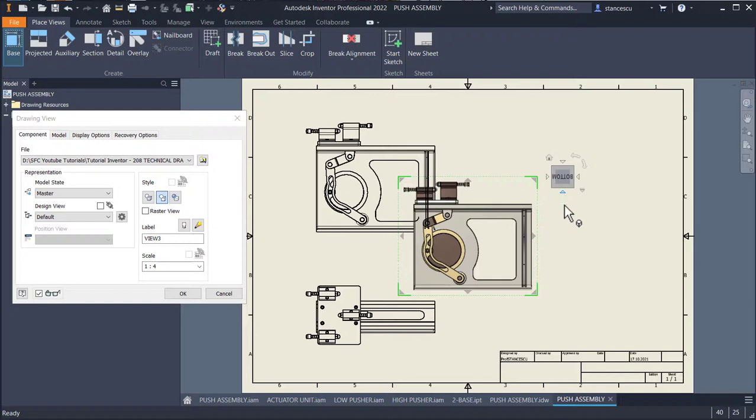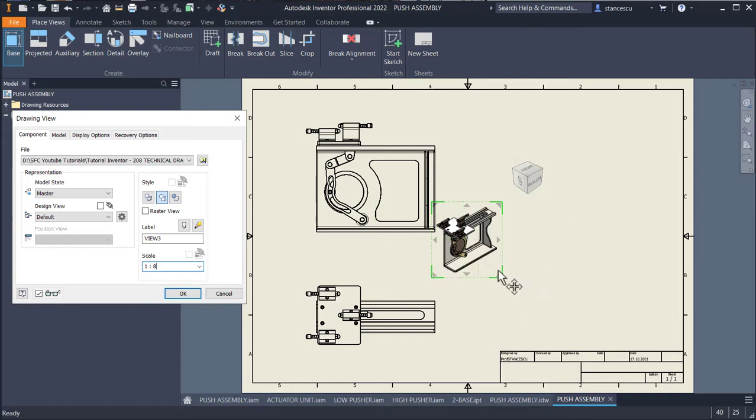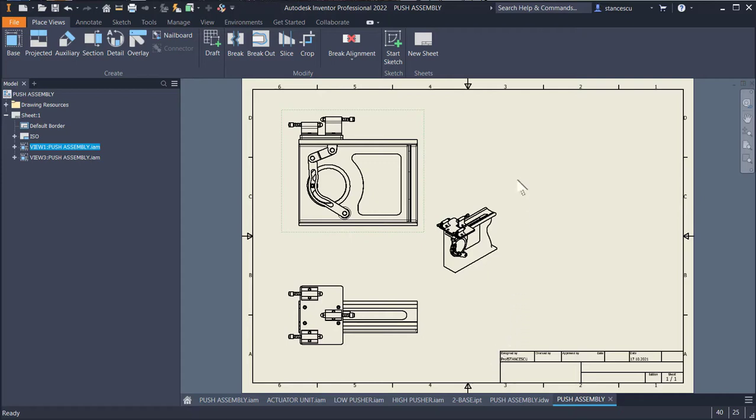We look like this. We select this corner to see it from the front, and we change the scale to be smaller. 1 divided by 8 is enough. Okay. I move this here. I want to have room for the parts list here. Maybe this is a better position.